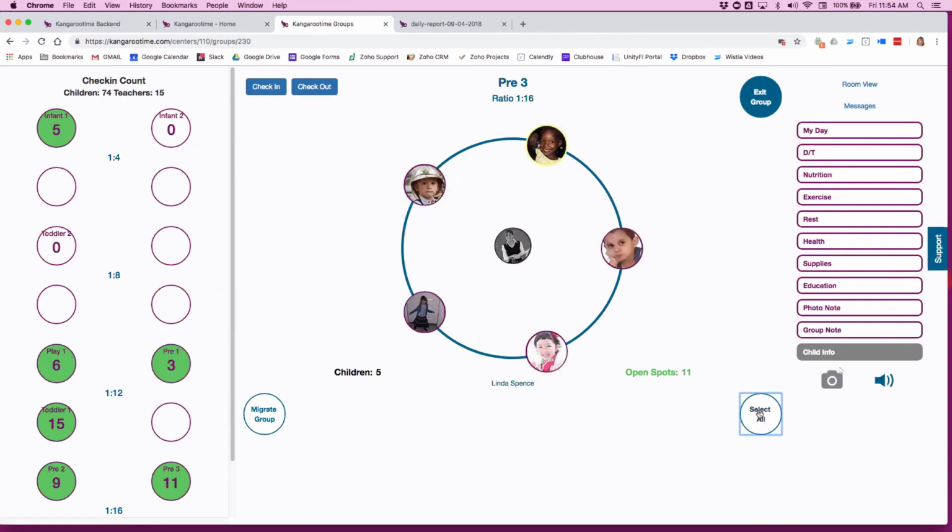So I'm going to deselect all my kids here and just focus on one child for right now. So I have my teacher selected, and I'm going to do a note. I'm going to select which child I want to do a note for. So I can use any of these categories to create notes about what we did throughout the day. I'm going to start at the top, but I could jump around to any category that made sense.